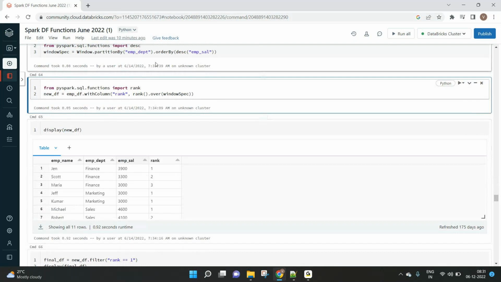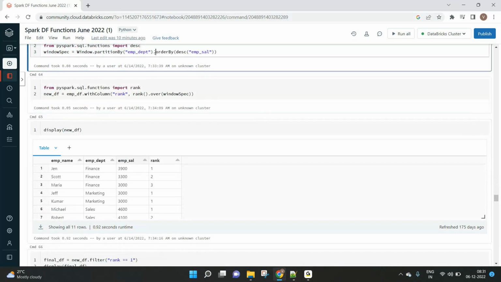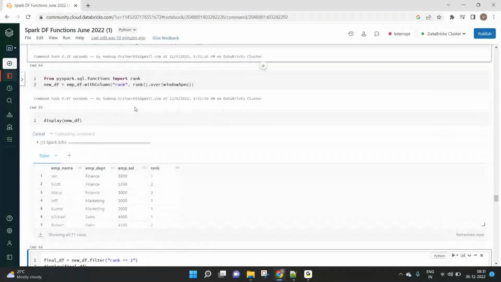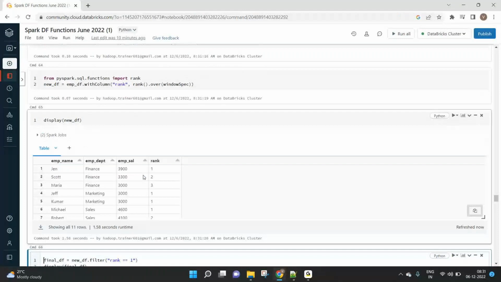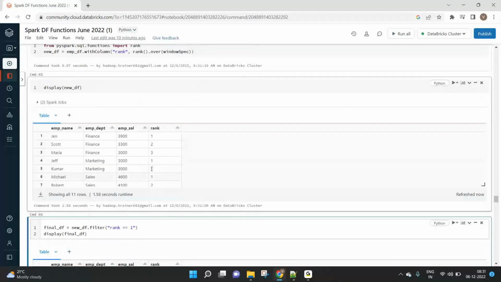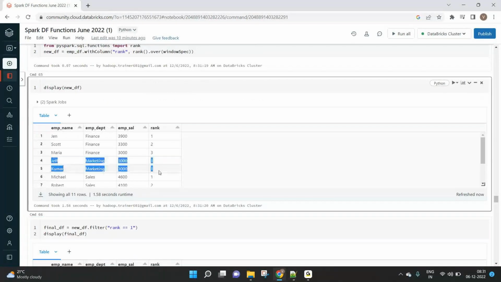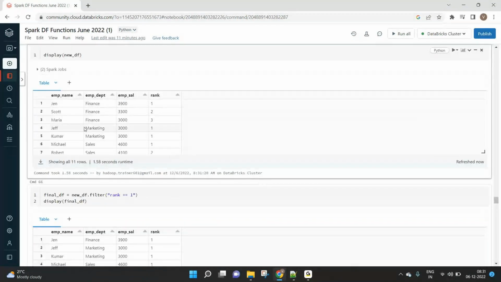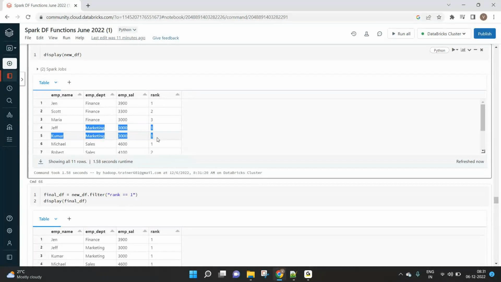So one important difference between rank and row number is, you can see here, in case of duplicates, it will give you the same rank. You can see here within marketing, Jeff and Kumar are getting the same salary. In that case, rank will give you the same rank. Whereas row number was giving you the numbering as 1 and 2. With rank, if the values are the same, it's going to give you the same rank.